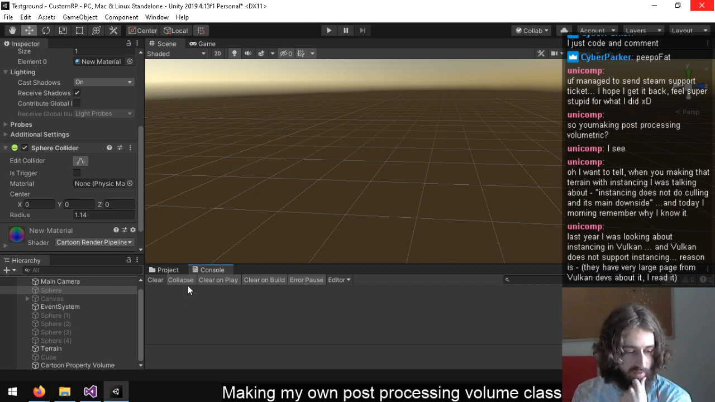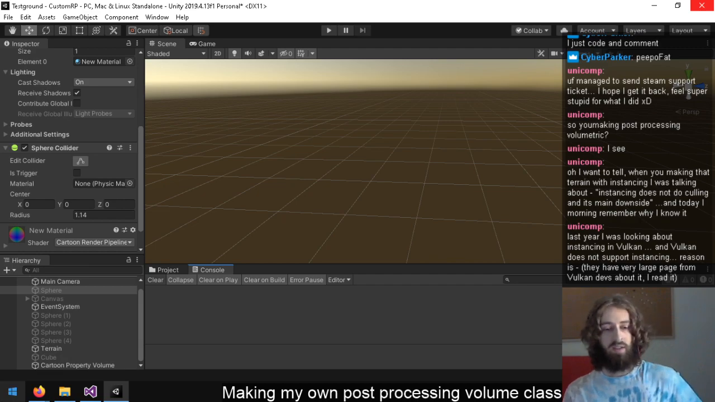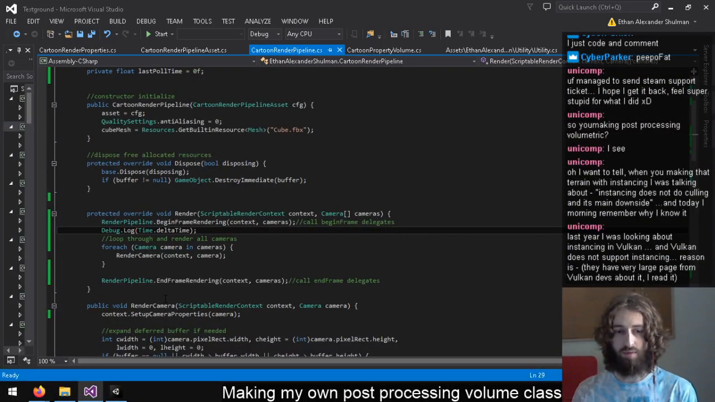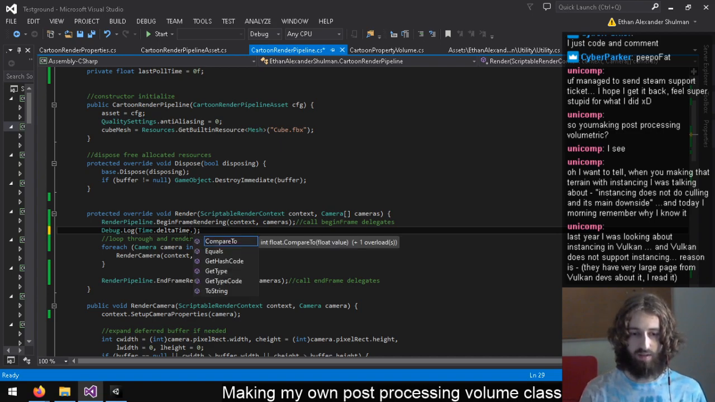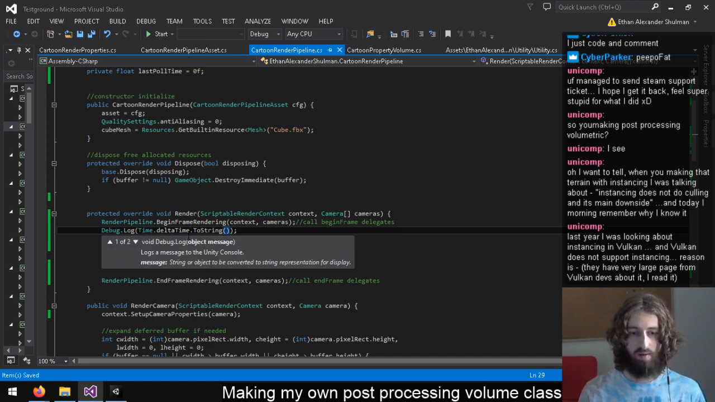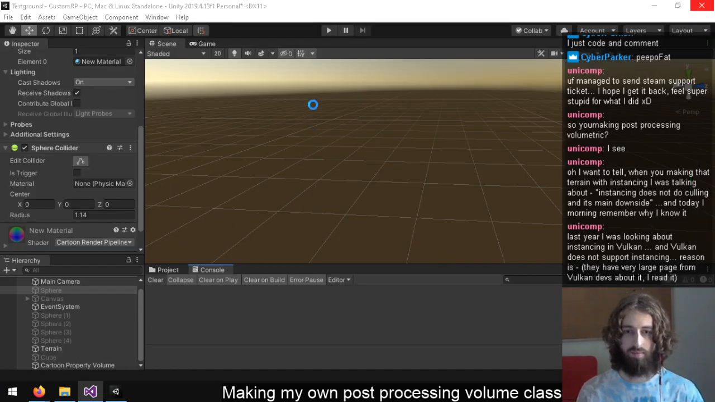Last year I was looking into instancing in Vulkan. Vulkan does not support instancing. The reason is they have a very large page from the Vulkan devs around it. That's weird. I would think you could do instancing yourself in Vulkan, since it's so low level.